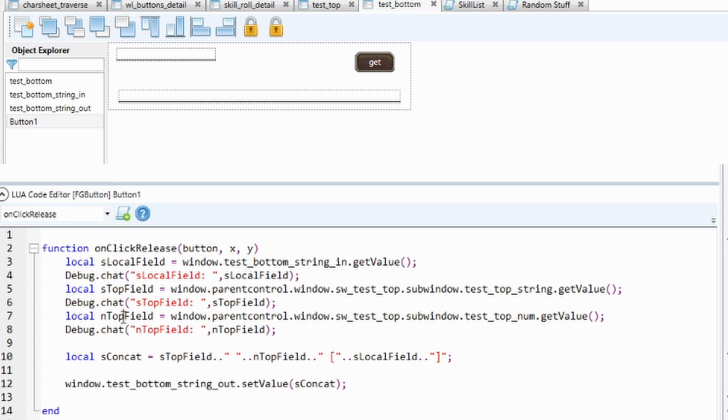So my top field goes in here, my string top field and my number top field goes in here. And then I just do a simple concat. String top field, concat with a space, then the number top field, and then concat that with open brackets, local field. And then I'm printing it to here. So window.testBottomString out, that's what I named this, dot set value sconcat.